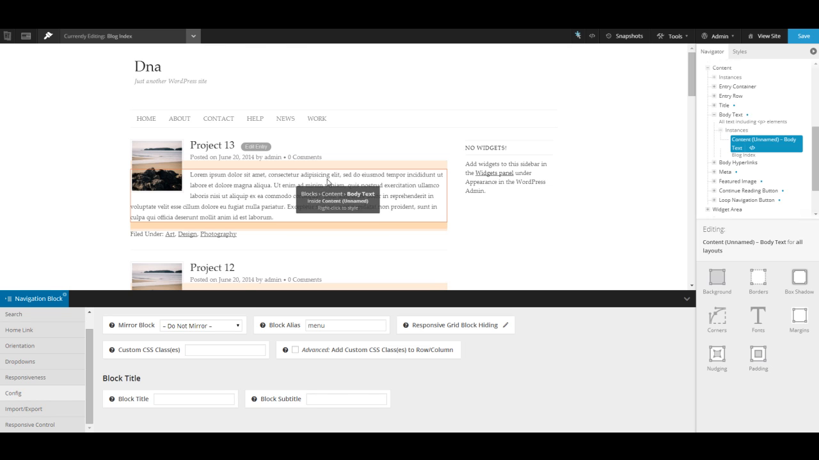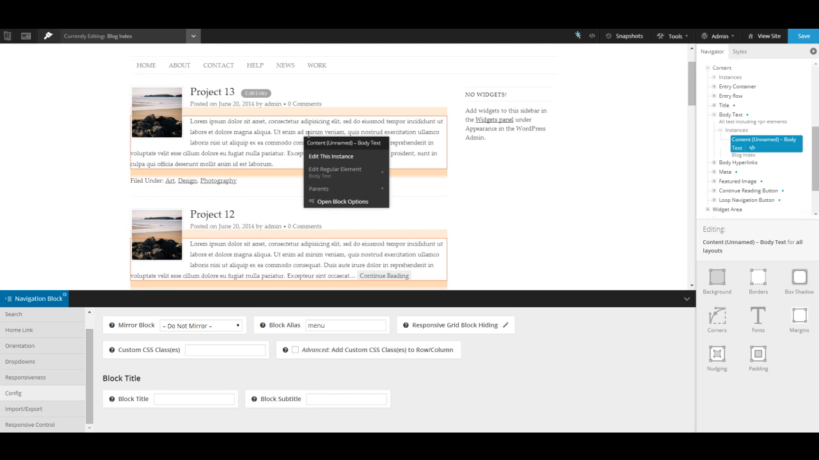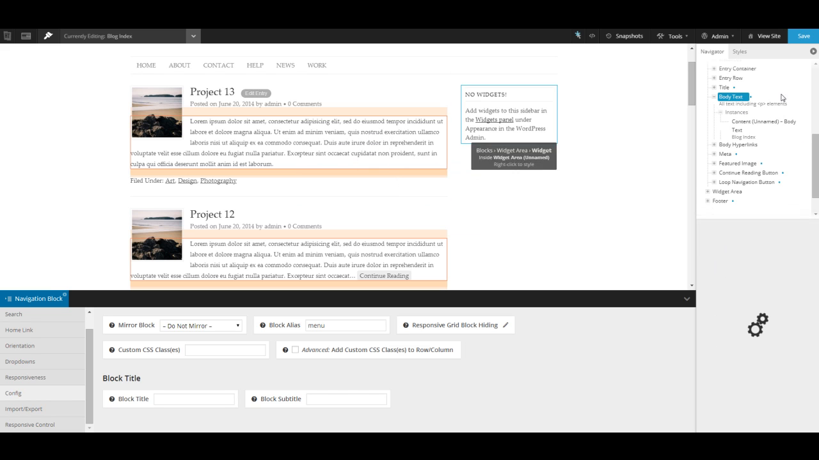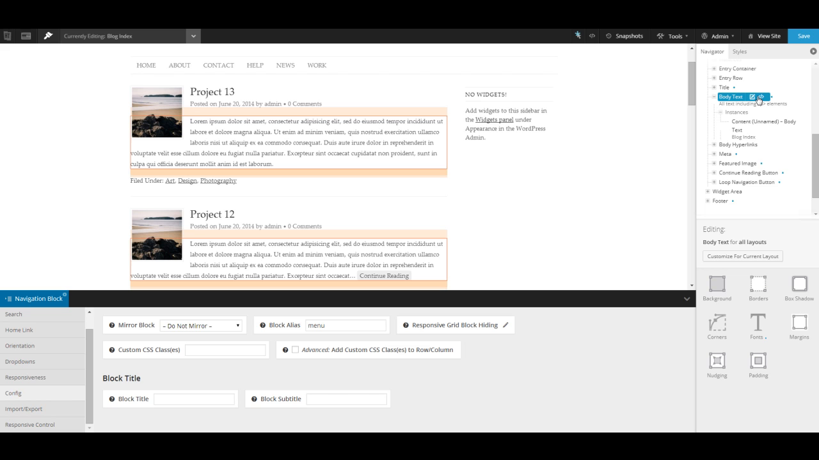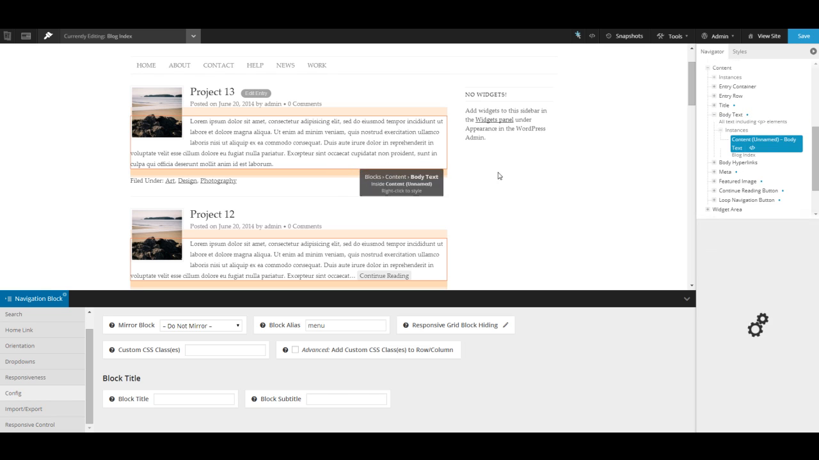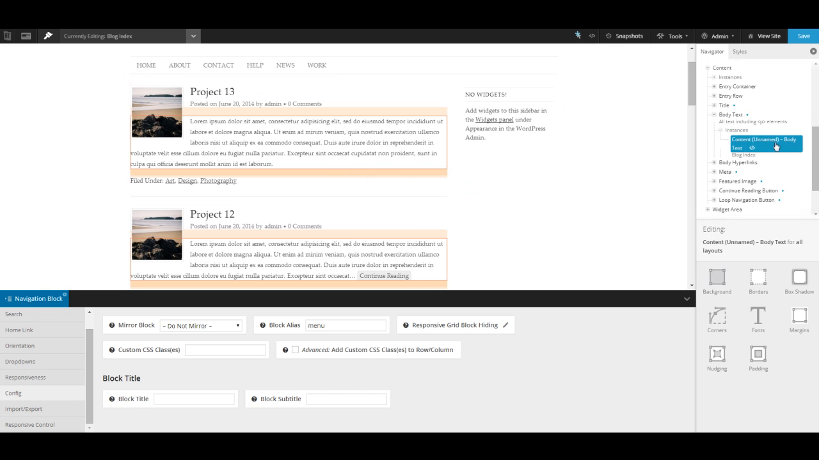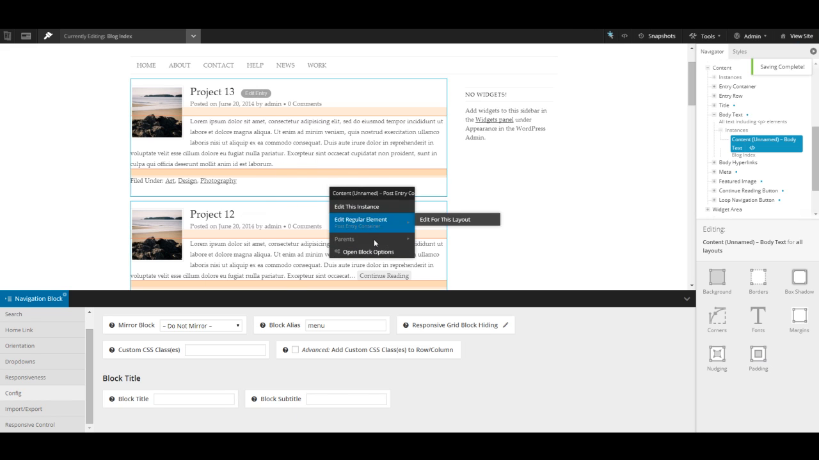If you need to select all elements, obviously you can click edit regular element, and that will select all of your body text. But if you just want to select this body text for this block, then it would go to that block. At the moment it says content unnamed, but I think I named it. No, I didn't. Let me try and name it now.